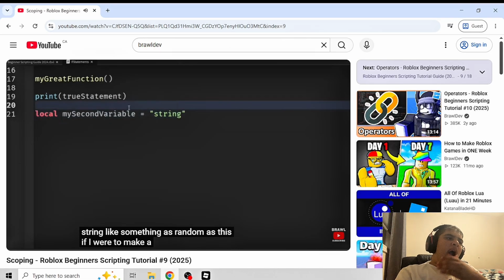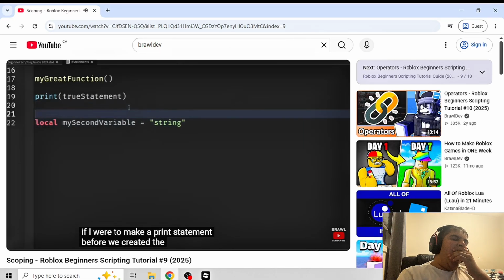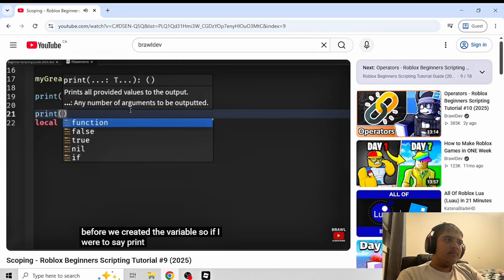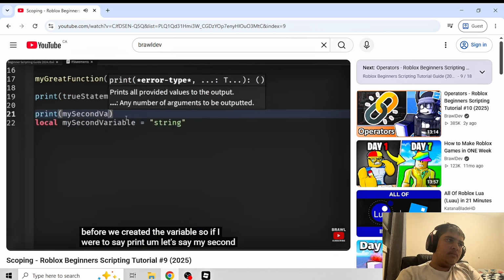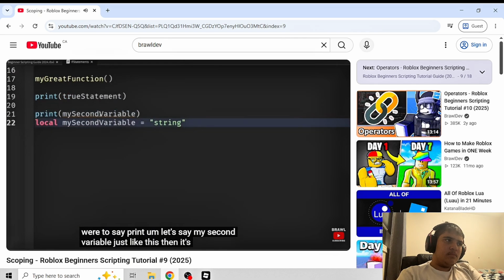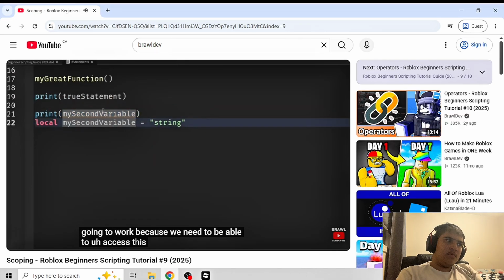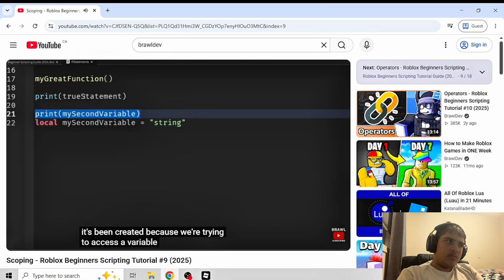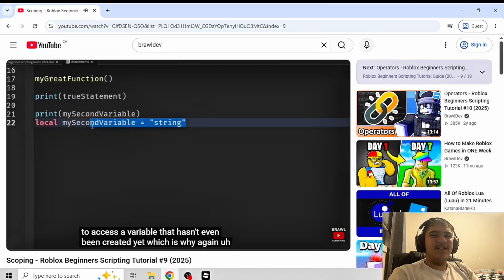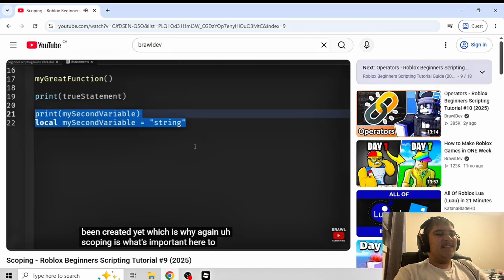If I were to make a print statement before we created the variable, so if I were to say print, let's say my second variable just like this, then it's not going to work because we need to be able to access this second variable after it's been created, because we're trying to access a variable that hasn't even been created yet, which is why, again, scoping is what's important here to understand.